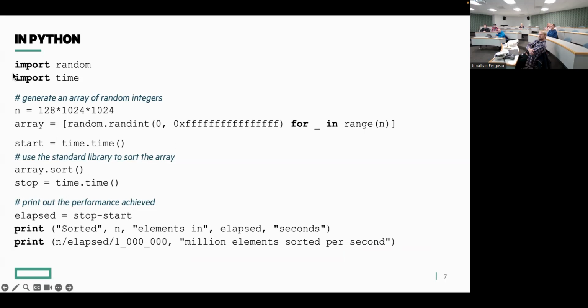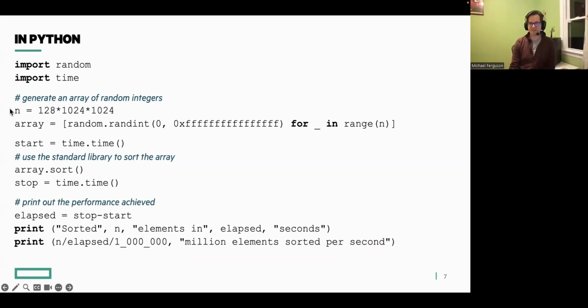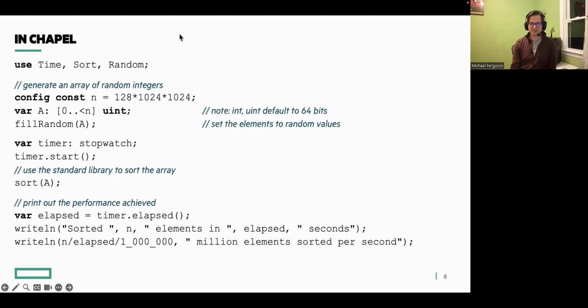Okay, excellent. On the top, there's some preliminary materials, and then we say, well, here's that n that I picked that's going to make as many 64-bit numbers as would fit in a gigabyte of memory. And then we make an array. This just fills it in. This big long line of Fs is just setting it so that they go up to 64 bits, and it fills it in with random values. We start timing, we do the sort, and then we print out the speed. Easy peasy. Okay. So then what's this look like in Chapel?